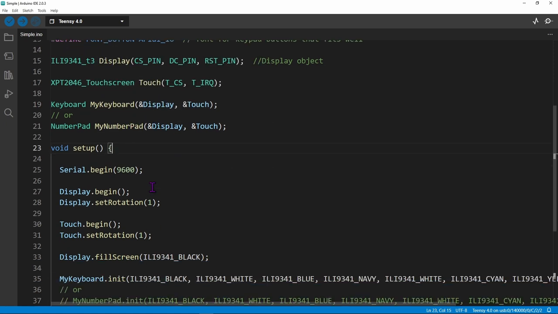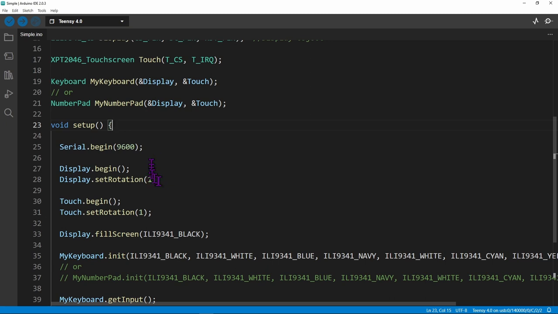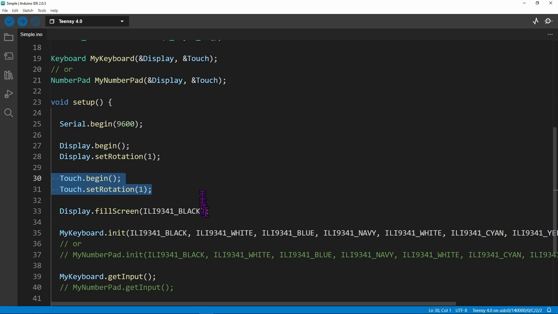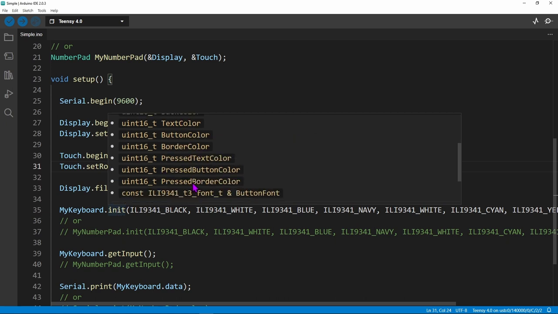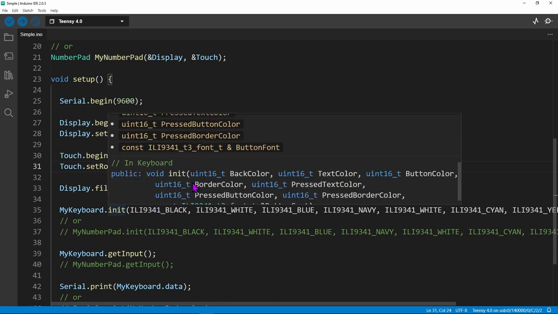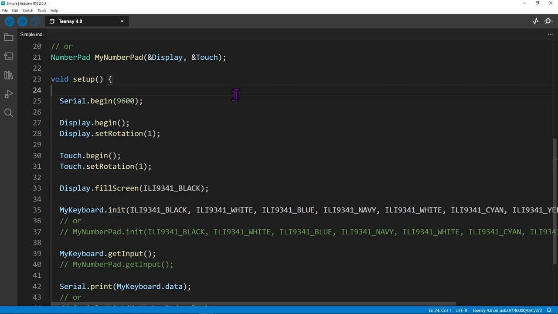Fire up your display. Fire up your touch, set the background if you want to black, and then initialize your two keypads. The argument list is kind of long because there's lots of color control, but once you set it up one time, it's pretty simple to do. The argument list is the same for either the keypad or the number pad.